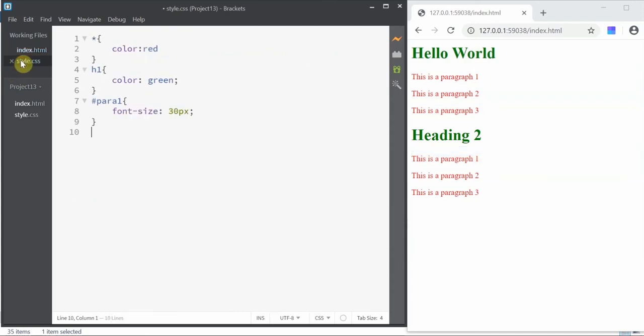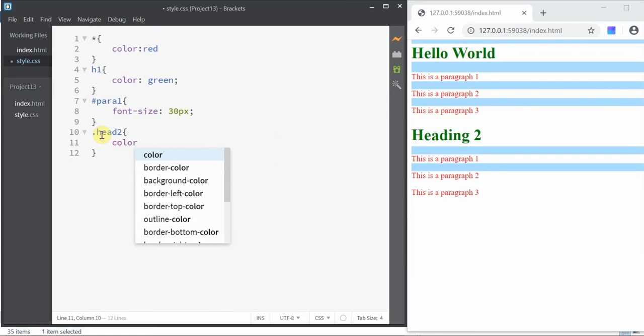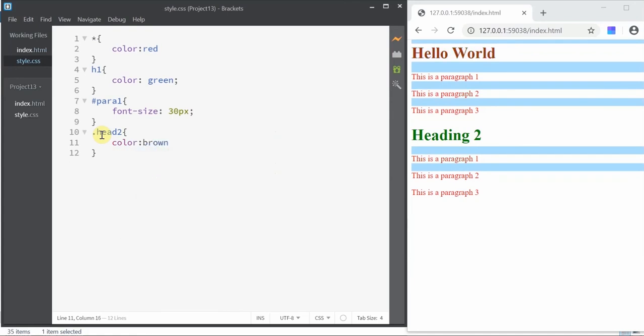So let's see. I'll go to the styles and I say dot head2 must have color brown. As you can see, the first heading, the second paragraph in the first heading, and the first paragraph in heading 2, everything is changed to that color. So this is the usage of class. Most probably you have a set of items which you want to apply the same styles. You would mention that under a class name.